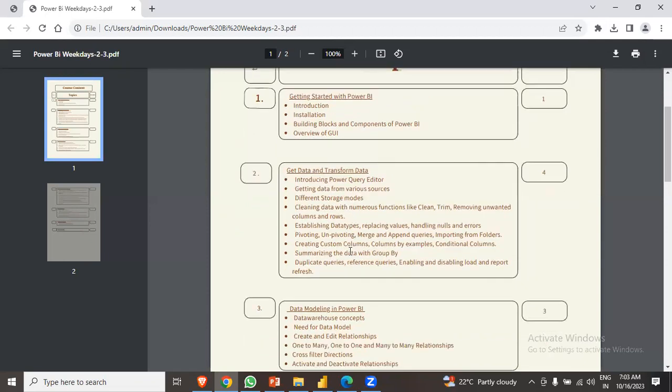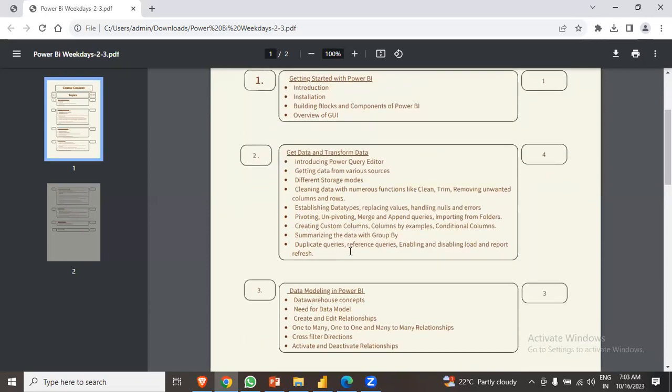Within that, we also deal with different storage modes in Power BI, like the different connection modes. There is DirectQuery mode, there is Live Connection mode, and there is one more which is the most important and most often used, called Import. We'll be dealing with all of these in much detail.